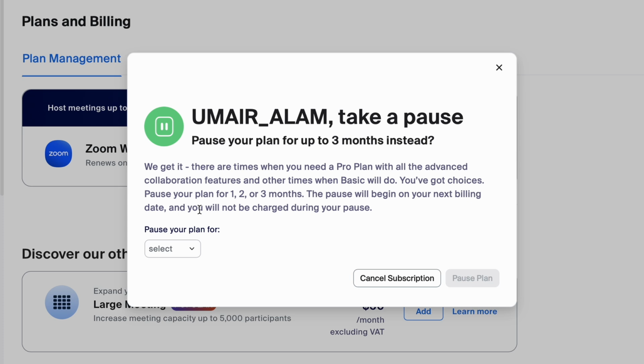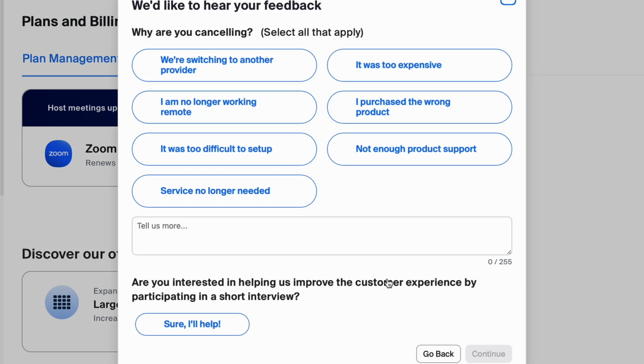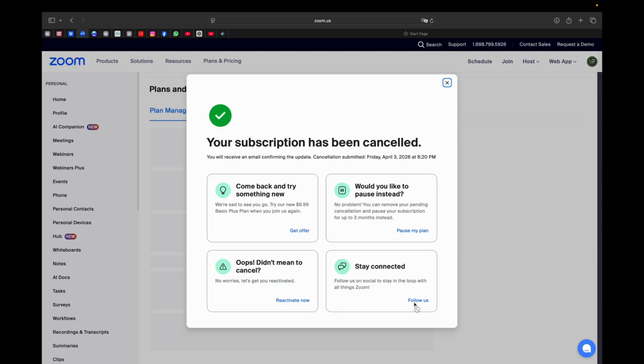and then it will give you the option to pause for 3 months as well instead of canceling it. Or if you want to pause it, you can pause here as well, but I will say no, cancel the subscription, and it will ask you for the reason. I will say I don't need this, so service no longer needed, and then continue. Your subscription has been cancelled.